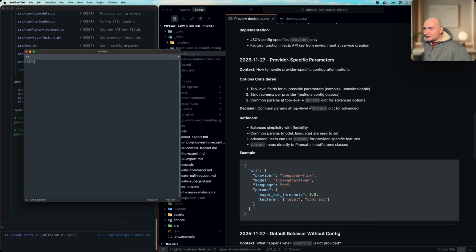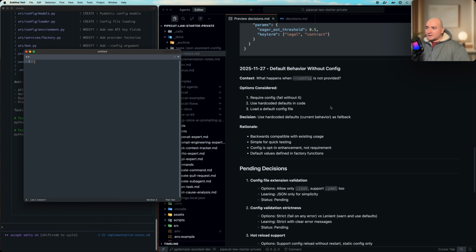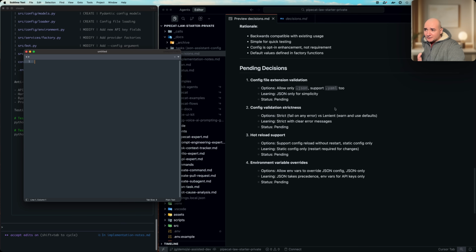Okay, so I'm just going through the plan and pending decisions. So for the provider specific parameters, I actually want strict schema per provider. So you'll be making multiple config classes. For the default behavior without the config, I don't want any fallback. I want it to break if there is no config provided, because that's what's going to trigger everything to go off. Essentially, the assistant config is necessary. For the config file extension, I only want to allow JSON. We're not supporting YAML. There's going to be one schema configuration supported.